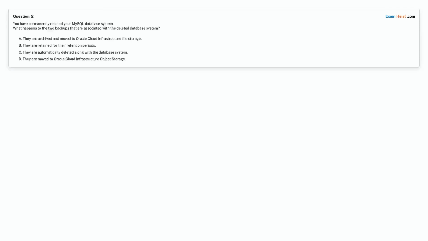Question 2. You have permanently deleted your MySQL database system. What happens to the two backups that are associated with the deleted database system? Option A. They are archived and moved to Oracle Cloud Infrastructure file storage. Option B. They are retained for their retention periods. Option C. They are automatically deleted along with the database system. Option D. They are moved to Oracle Cloud Infrastructure object storage. Choose the correct answer.